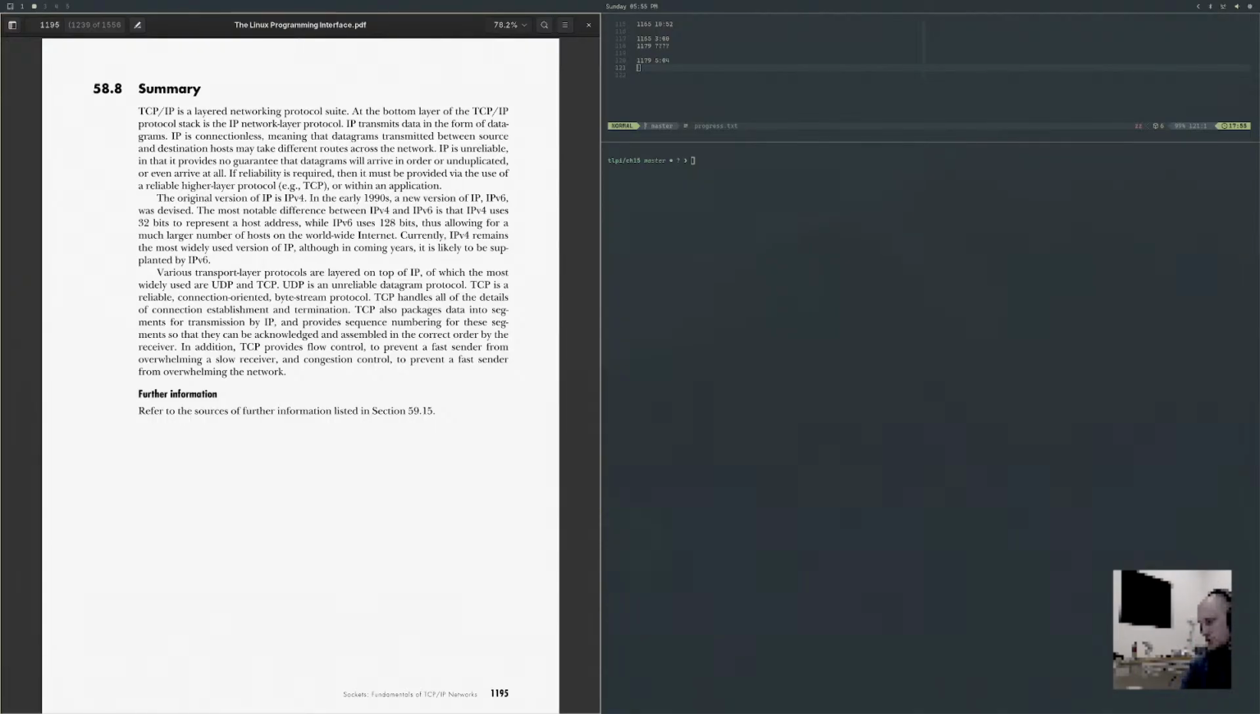The older version of IP is IPv4. In the early 1990s, a new version of IP, IPv6, was devised. The most notable difference between IPv4 and IPv6 is that IPv4 uses 32 bits to represent a host address, while IPv6 uses 128 bits, thus allowing for a much larger number of hosts on the worldwide internet. Currently, IPv4 remains the most widely used version of IP, although in coming years it's likely to be supplanted by IPv6. That did not happen. Or it's still in progress, we'll say that much.